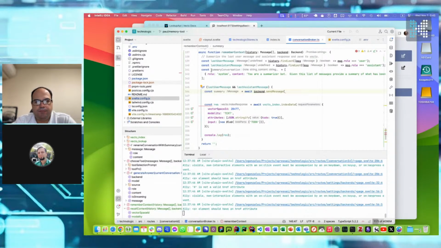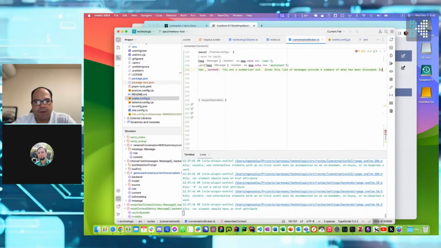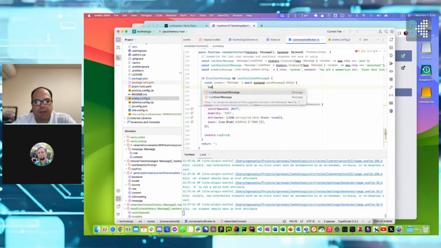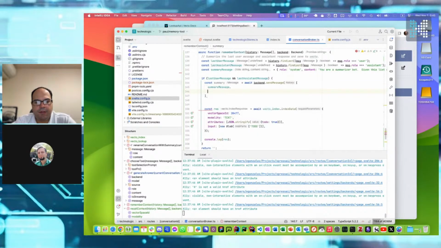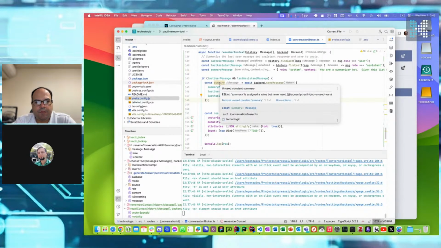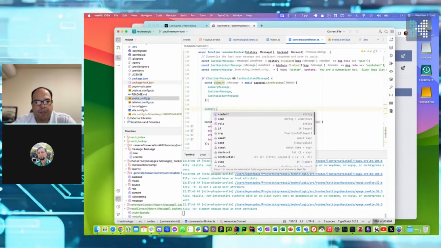But then you also don't need to turn that into an array. Let's just put it this way. Then you want the last summary message, the last user message, and then the last system message. Okay, and then we take the summary.